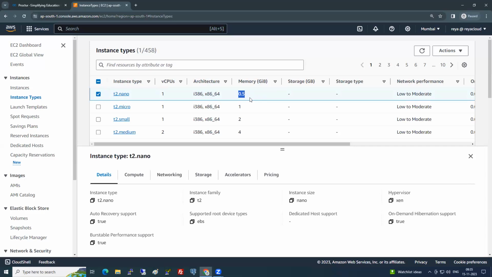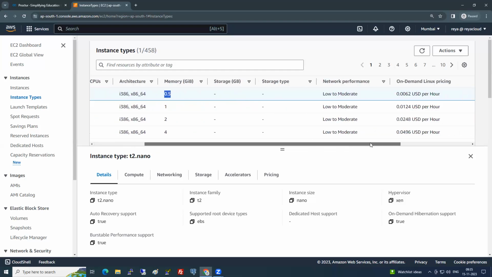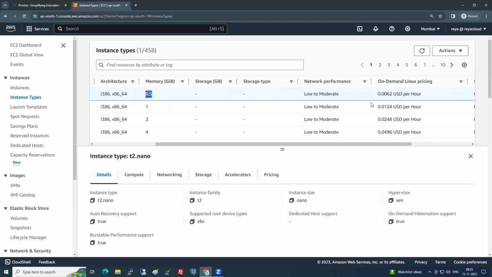Do we have an EC2 instance with 0.5 GB? Will an EC2 instance run at all? No. But AWS started with the T2 nano, very small. So based on the requirement, you need to select it. So here it is 0.5 GB, and then storage type here, low to moderate. And do you see this here? Price. This is per hour.